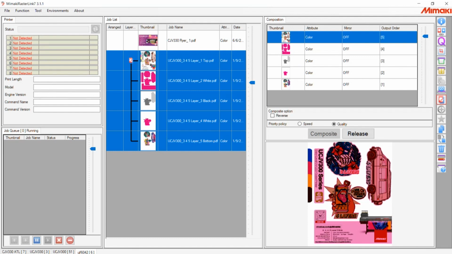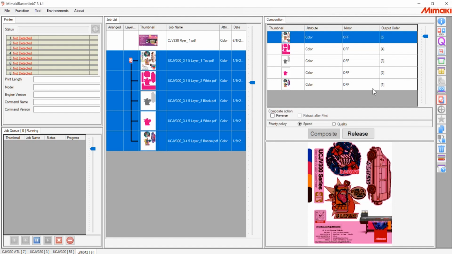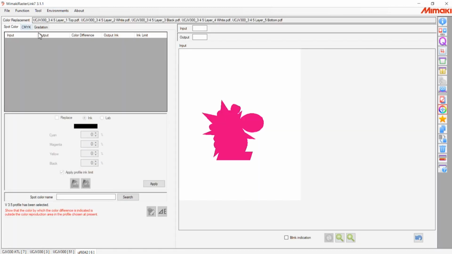So be mindful if you're ever printing in layers and your output order doesn't necessarily match what you're trying to do. It's probably because the priority policy was on quality instead of speed. Actually, let's just see. I don't think it's going to change anything, because I haven't actually changed these. I can't even do it because this machine didn't even have white ink.